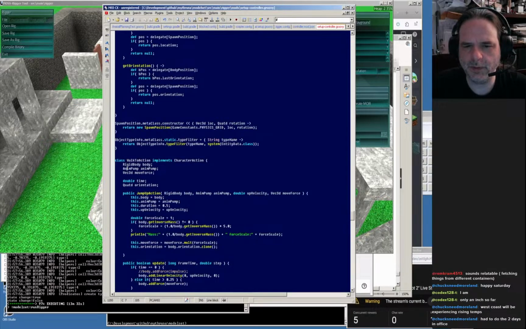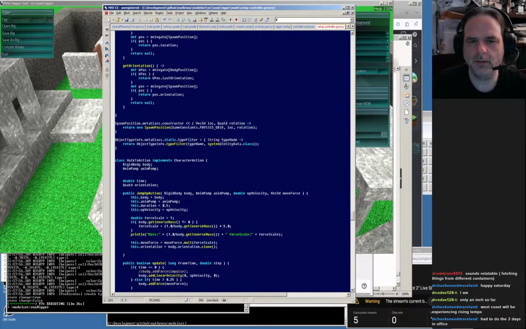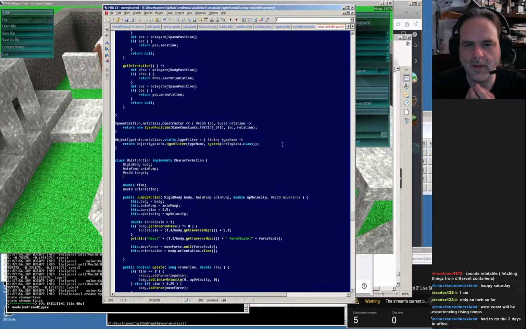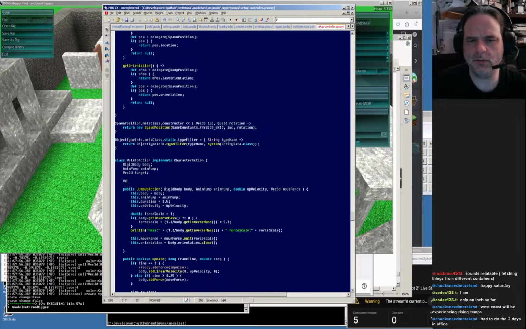Okay. So we don't need this. We do need target. And probably we want a min distance. We'll just hard code it for now. We don't need to care about time. We probably do want to care about last location.